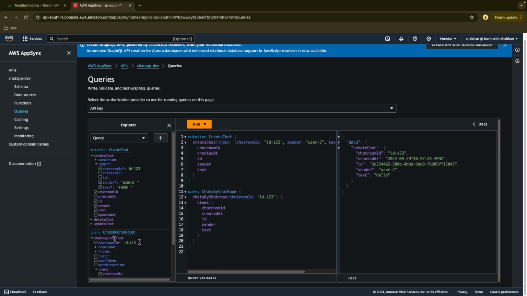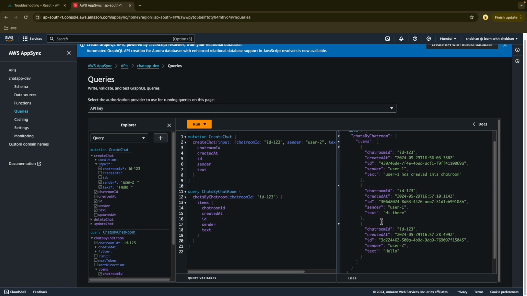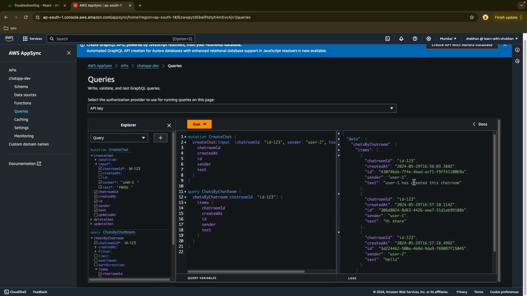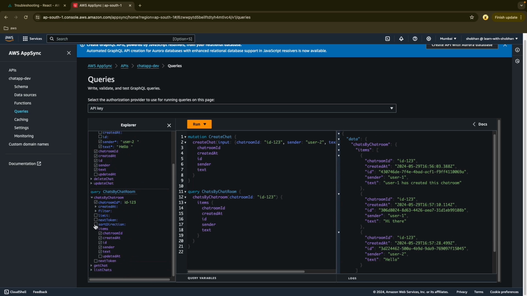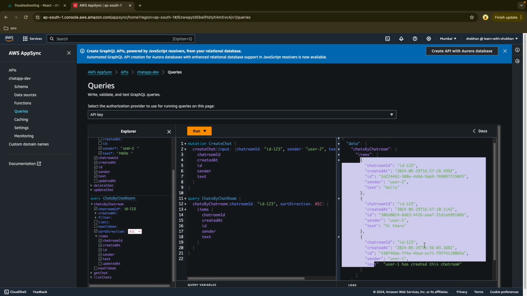Now if I just list all the chats by this chat room, then we are getting all this list, right? So you can see by the timestamp it is sorted. Okay, and you can change this sort direction as well. So here if you select this sort direction, you can change this from ascending to descending. Okay, if I run this now, you can see it is in descending order. So this is the playground, and we have some data to work with.